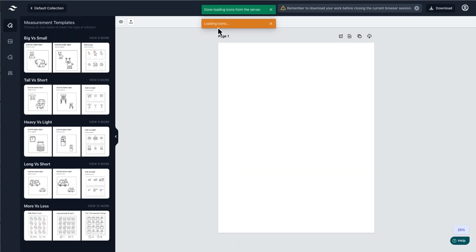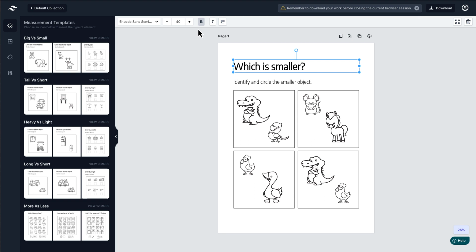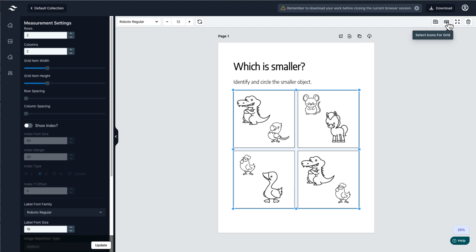You'll see it'll load the icons, but you can see here you only have measurement templates: big versus small, tall versus short, heavy versus light, long versus short, and more versus less. These are the only templates that you get with the front end. Also, you'll be able to select that template. And if you come here and you click, you'll see there's no option here to change the colors. But you do have the option to come over here and change the icons.